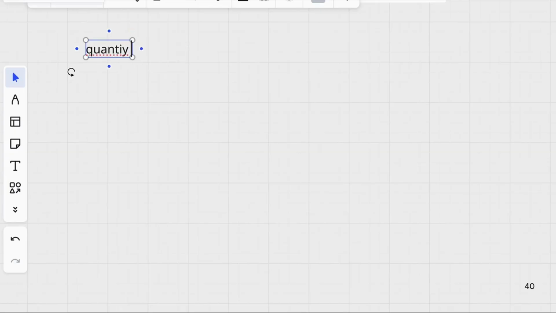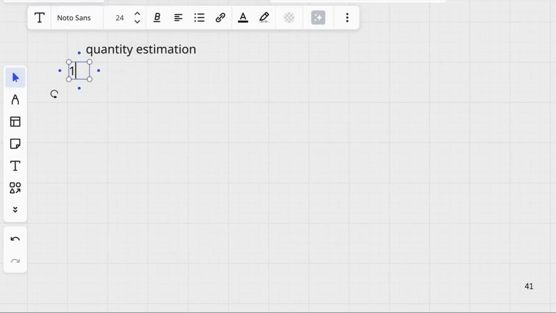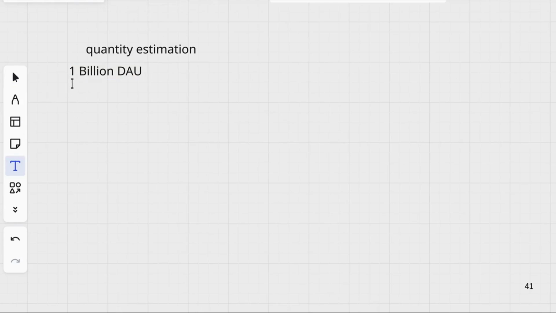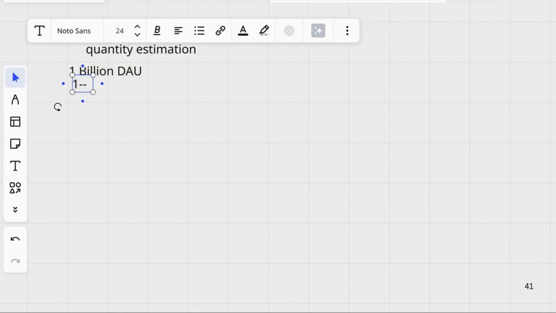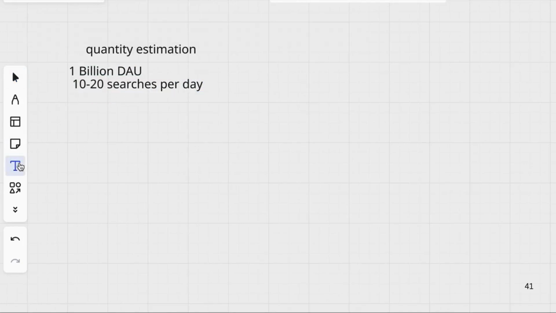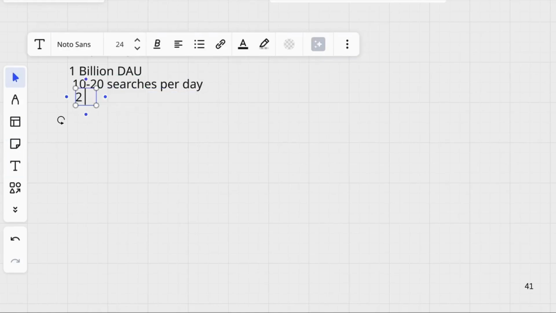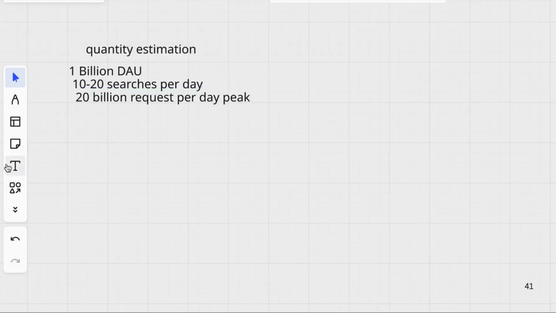Quantity estimation, 1 billion DAU. If that's the case, then let's say they would do 10 to 20 searches per day, right? So that means this will be 20 billion requests per day peak, right? So this is the peak.